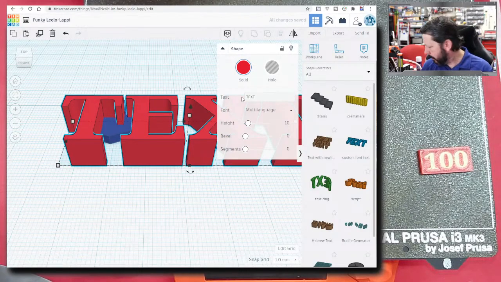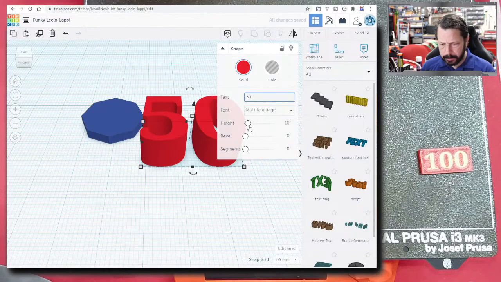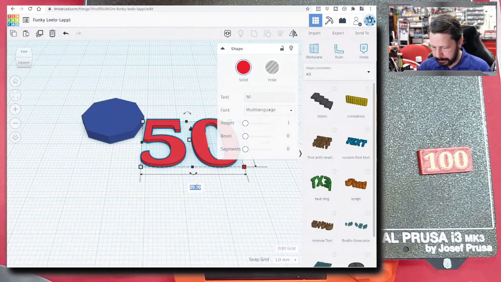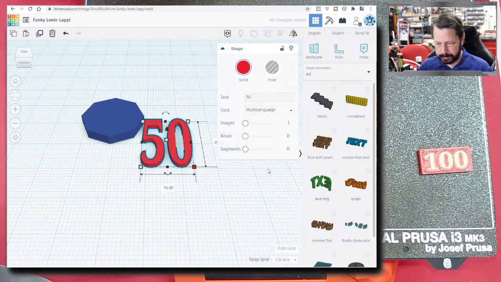This one can be, I've got a 10 and 100. Let's make a 50. So we'll change our text to say 50. We'll make it only a height of 1 millimeter. These are all in millimeters for me right now. And we'll make it much smaller so it actually fits on our little octagon here. I made that one 20 by 20, so let's see if 15 by 15 will fit.